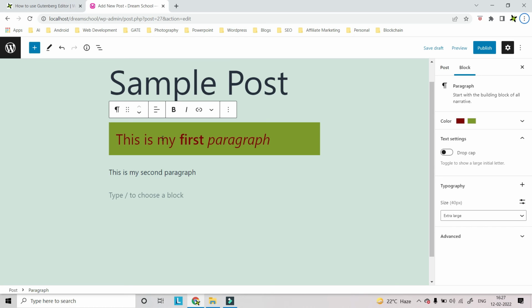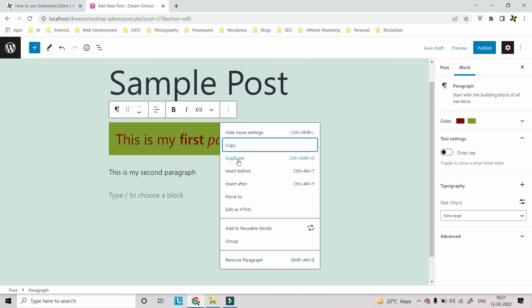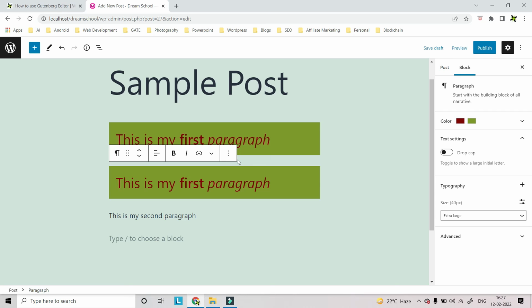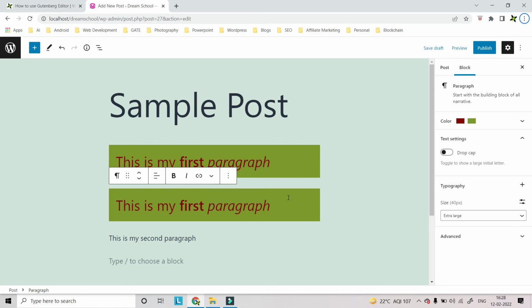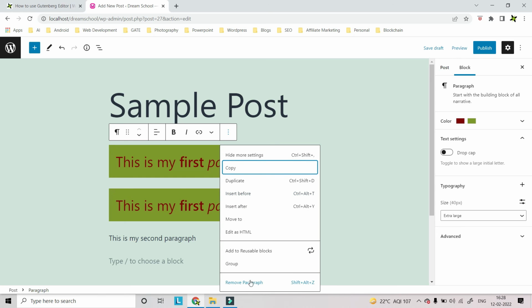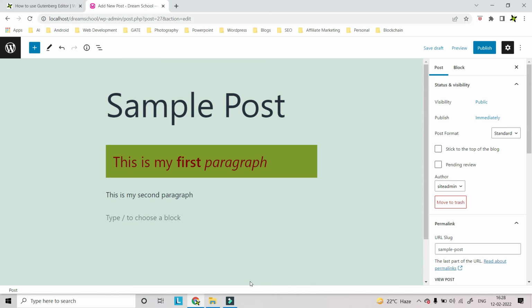Now you can also make a duplicate copy of a block. Click on the block, then click on the 3 dot icon on your floating toolbar and select duplicate. You see the replicated copy of the block beneath the selected block. Let's now see how to remove the block. To remove a block, click on the block, then click on this 3 dot icon and select remove paragraph. So here you see your paragraph block is removed.